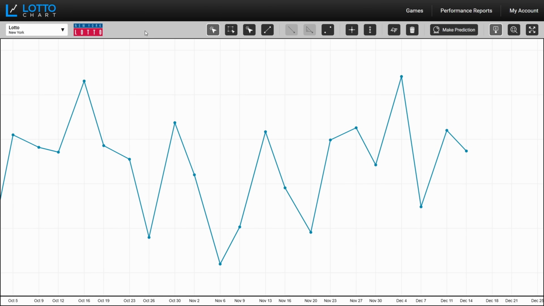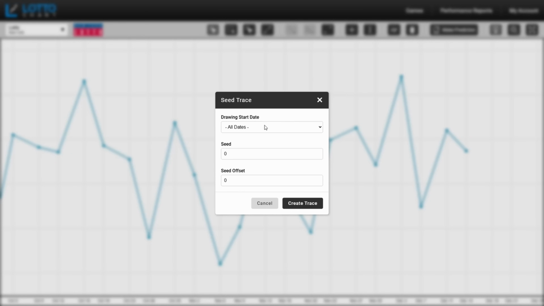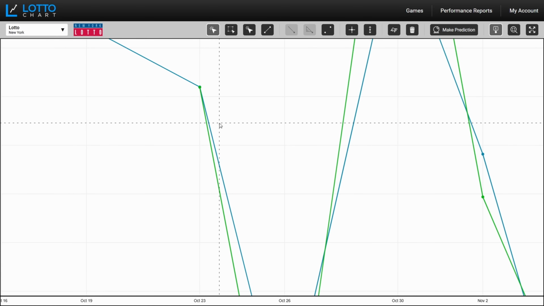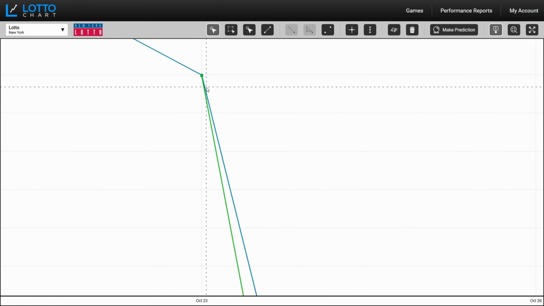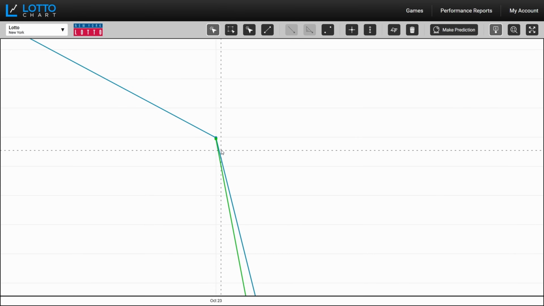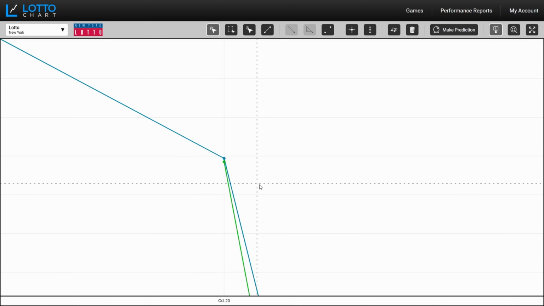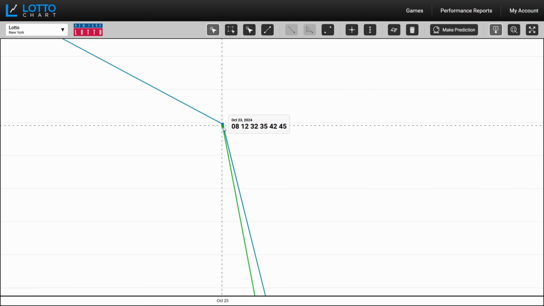All right, guys. This one is the New York Lotto. For the New York Lotto, we're going to go to the seed trace tool. We're going to pick October 23rd once more. Then I'm going to copy and paste a seed that Lotto Chart has given us to use for October 23rd. Create trace. And look at that. That's actually close. The first one is close, if you zoom in all the way. It almost got it, but not quite. Very close.